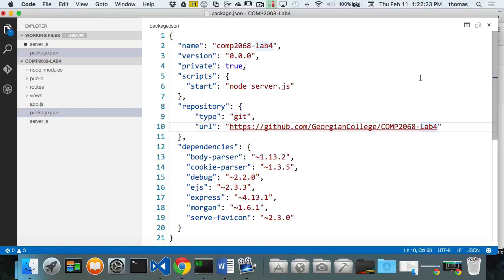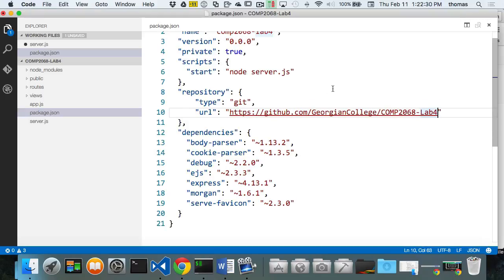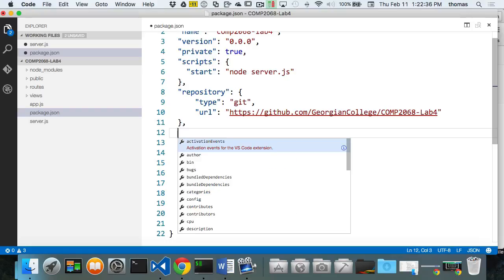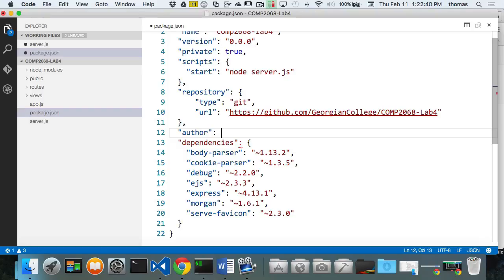Do I have to do this in my package.json? No, but it's really good practice to put your stuff in here. The other thing I need to know is who's the author. That's the other thing that a lot of times your package.json looks for. So if I press Control Space and I look at author, that's another thing that your package.json can ask for. So author, and that's usually me.